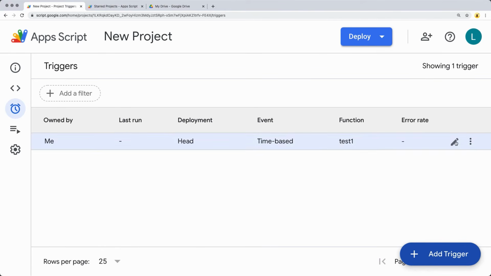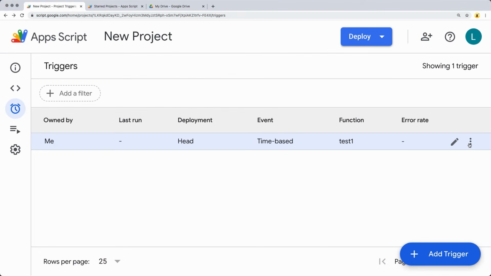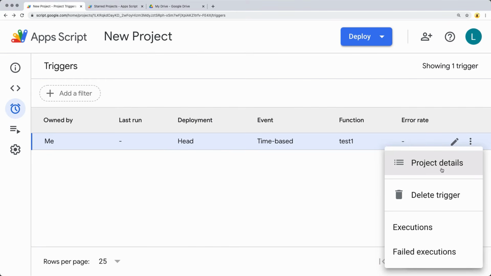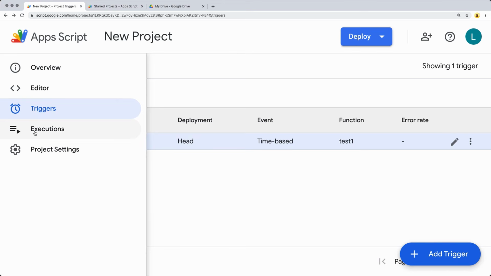As well, within the triggers, you've got the option here where you can open up and reset the parameters of the trigger, and then you can update the project details. You can see the executions of the trigger. You can see the failed executions and the successful ones, and as well you can delete the trigger. So that's all within the left-hand side menu.